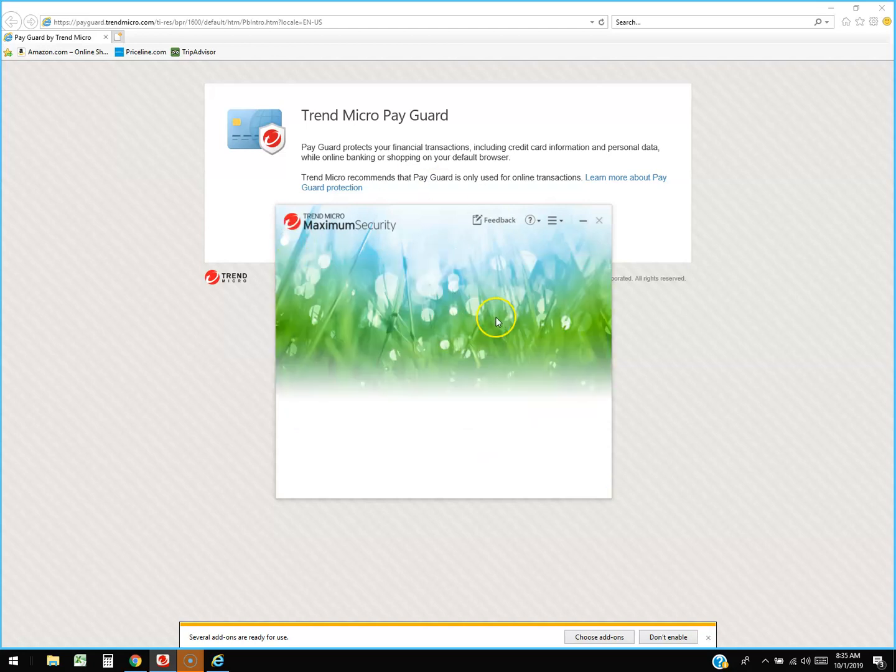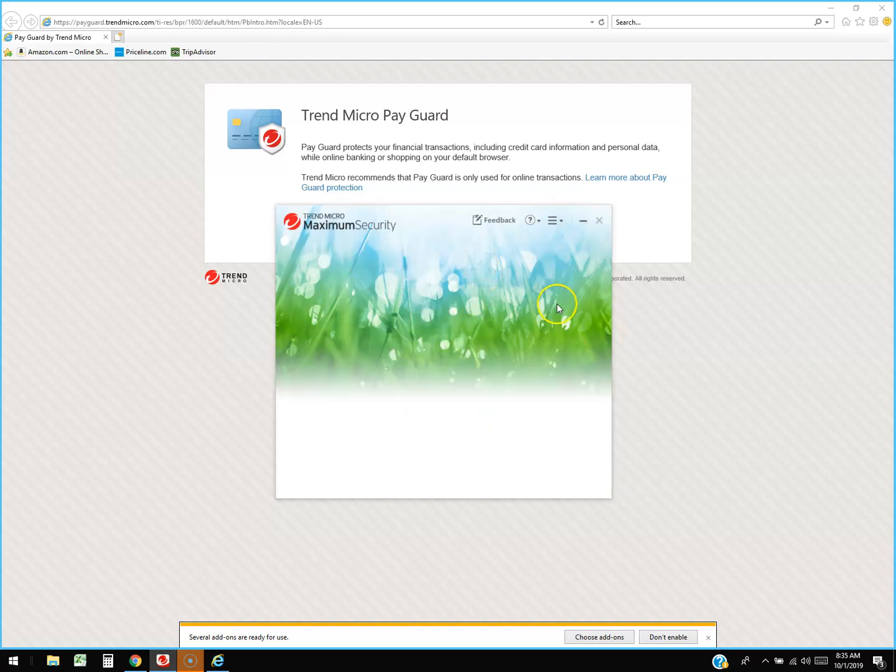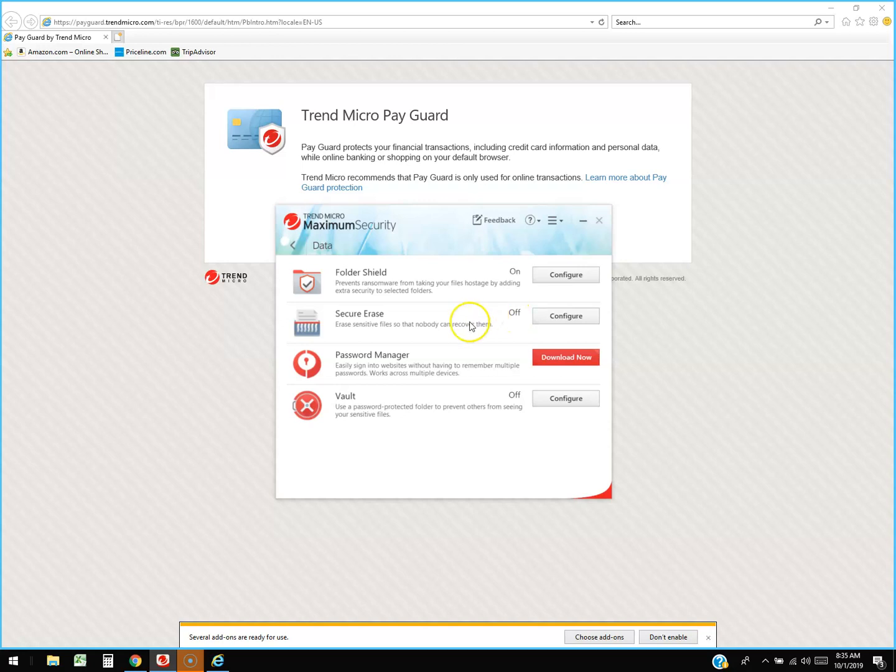Let's go ahead and take a look now at, oh, it looks like a beautiful background right there. That scan's barely at 5%. That's going to take all day. Okay, then let's go take a look at data features here. Data protection features for maximum security.